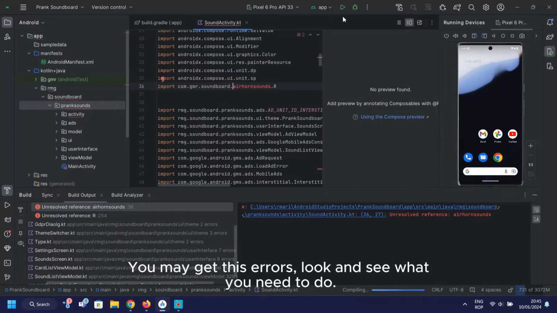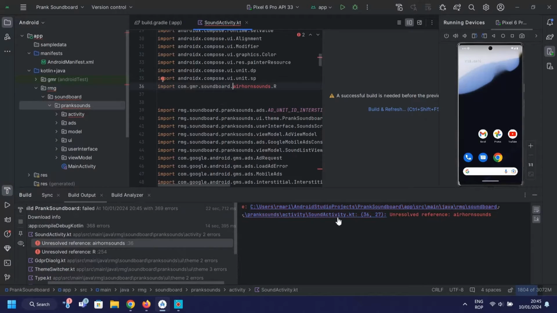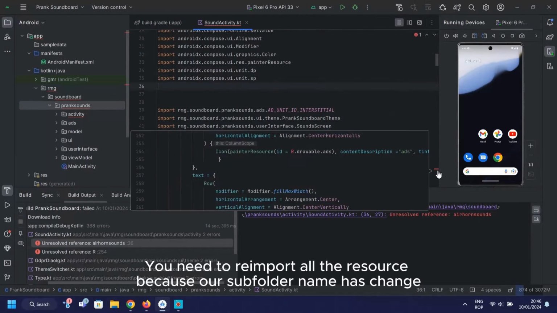You may get this error. Look and see what you need to do. You need to re-import all the resources because our subfolder name has changed.